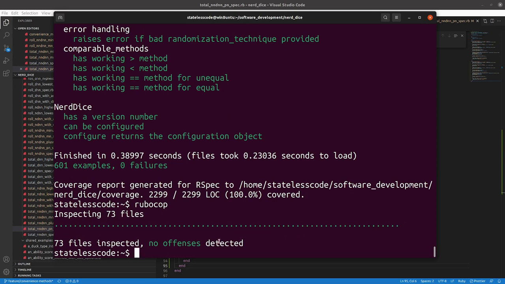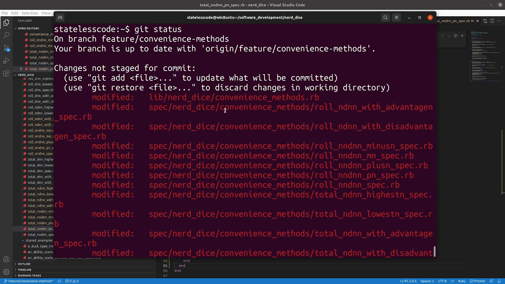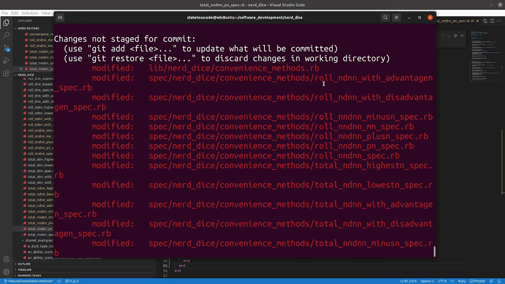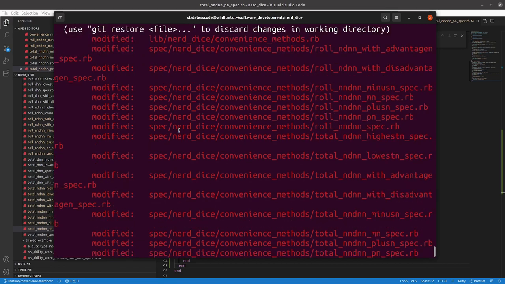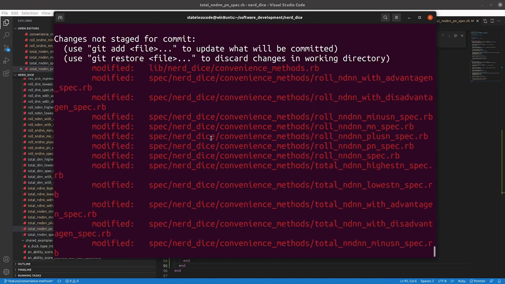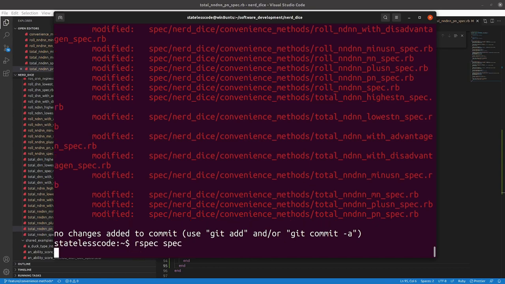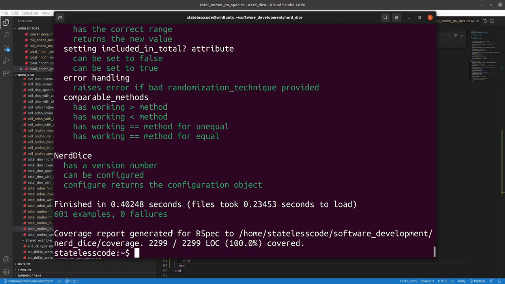RuboCop did not shoot our dog, which is good. Let's take a look at our status here. We wound up modifying a ton of files. Some of them are just with the changes to the name, but the 8 files that we did this for are all being substantially modified. Let's take a look at our diff here. Actually, we'll look at the diff after I push it. GitHub's view of it will be easier for us to go through. Let me take one more look at our coverage, so still 100%, which is good.